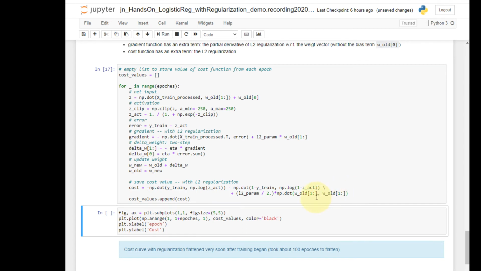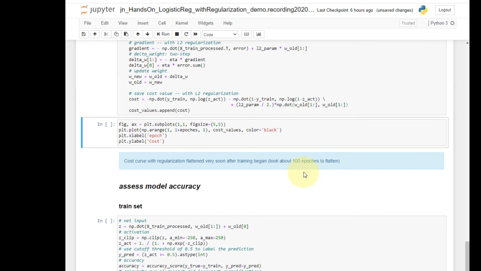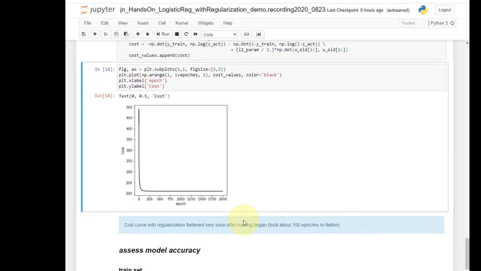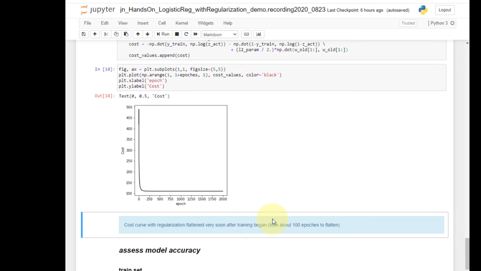Model is run, and let's take a look at the cost values. With 2000 runs, it's already flattened. The learning curve is flattened, and actually it flattened way earlier, at about 150 to 200 epochs. So let's take a look at the model performances.